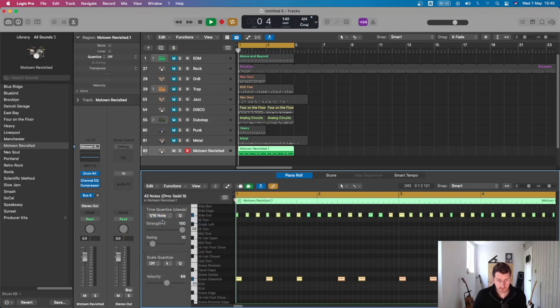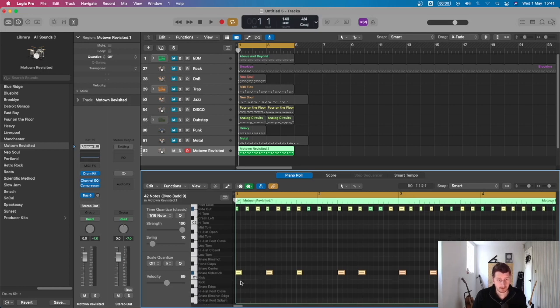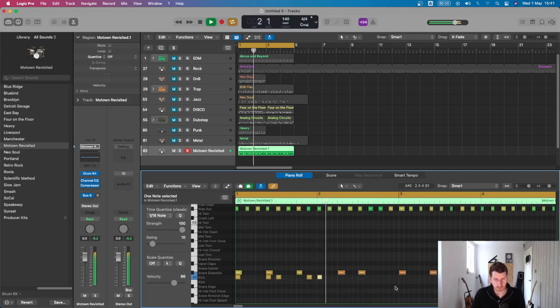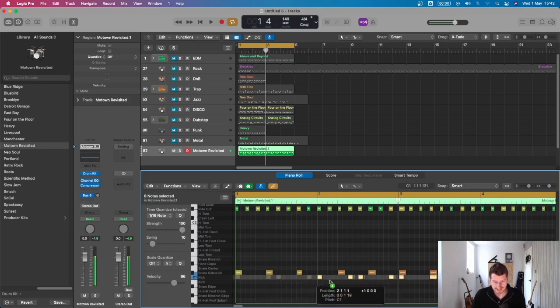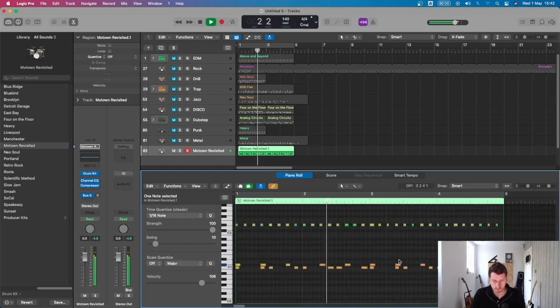Let's just quantize it a second. So that's the snare pattern, or the side stick, and the ride. So now we need some kicks. And it's like a boom. That, that, that, that. Where are we at? Okay, that's something like that. Okay, cool.